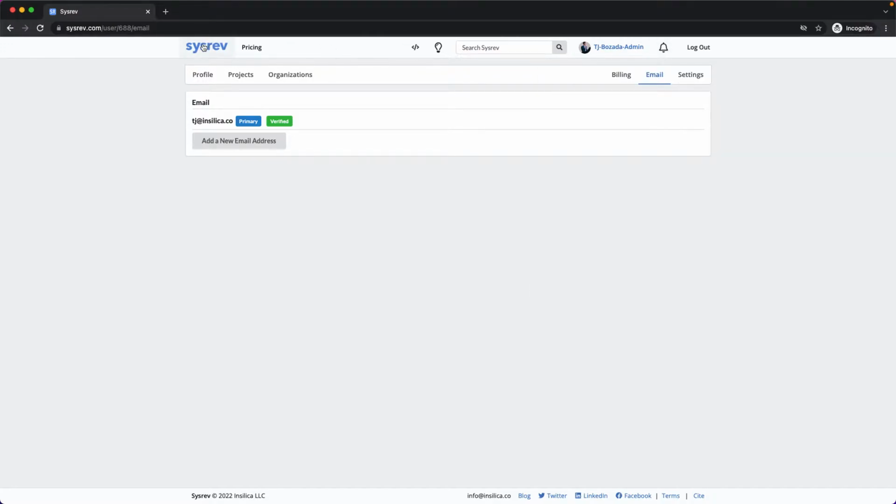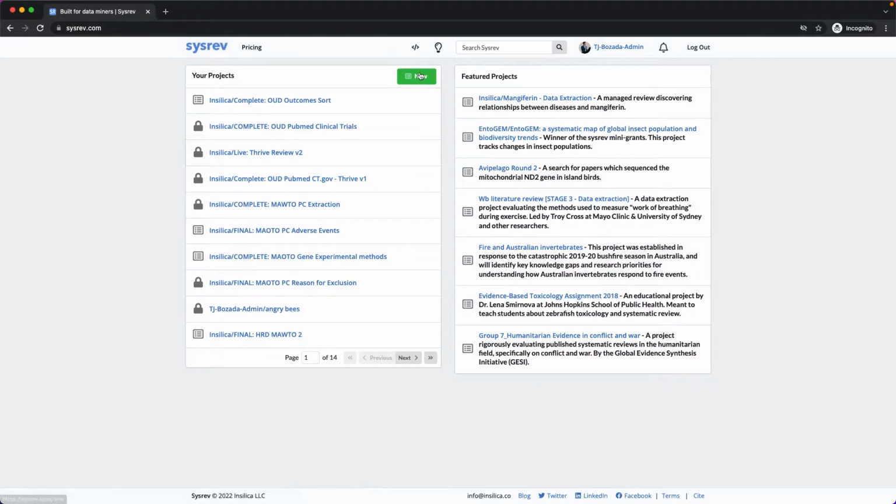If we return to the home page, on the right there is a module containing featured projects. These are all open access public projects with a wide range of topics and data. On the left there is a module containing all of the projects I've accessed and a few pieces of information. First, I can see the project owner and title. While each project can have many members, they can only have one owner.